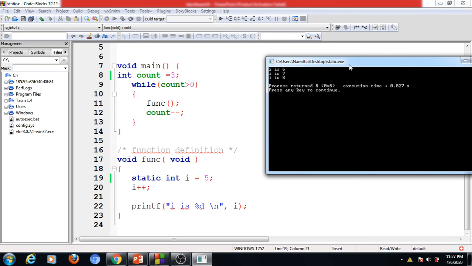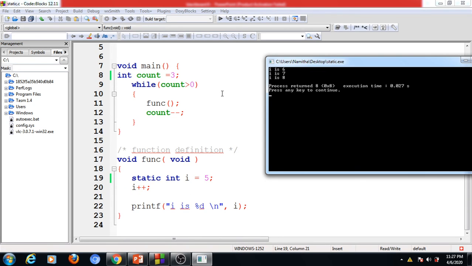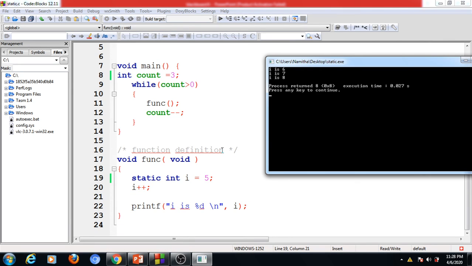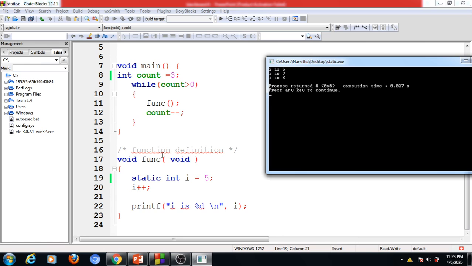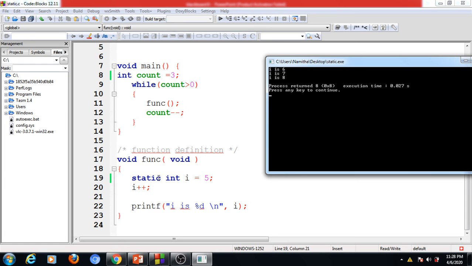Okay, so this is the case of a static type variable. A static type variable can retain its previous value in different function calls. Okay, so this is the significance of using a static type variable. It can continue its life throughout the program execution, and it can retain the previous value in different function calls. If it is not static, we need to perform this initialization again and again while performing the function call again and again. Okay, so this is the difference of declaring a variable as static.